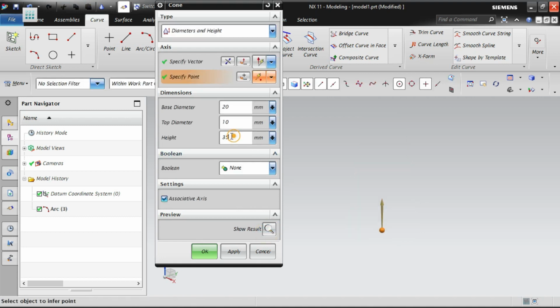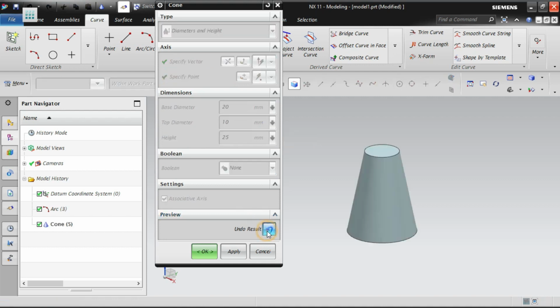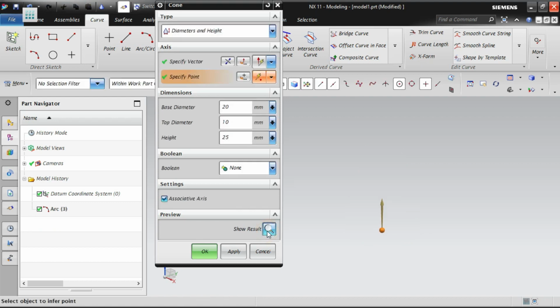Suppose you would like to change the height, I'm changing it to 25. See the preview now. You can see it like this. So this is the diameter and height option. You have to give a base diameter, top diameter and height. This is how it will get created.